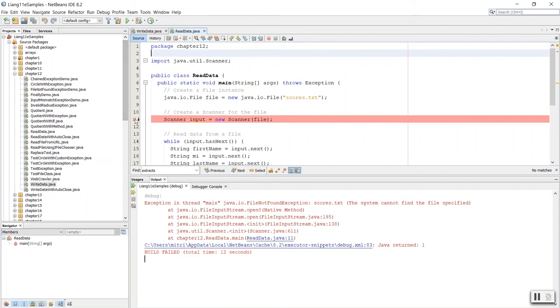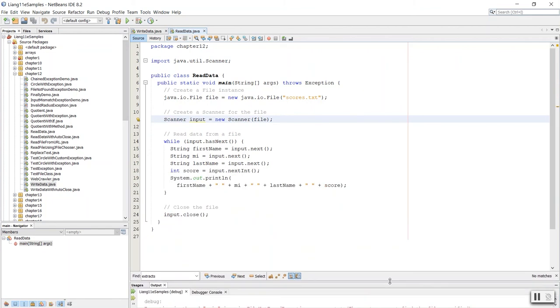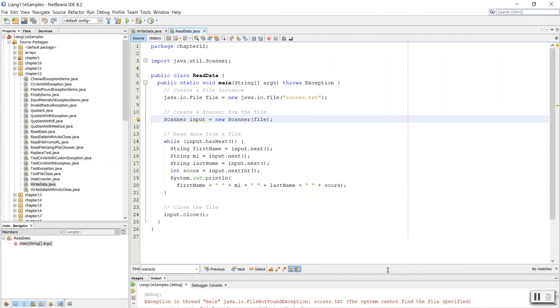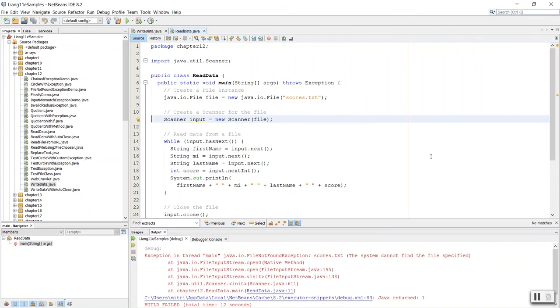Basically, what that means is the file's not there. Now, that's not a very elegant way, I will say, of handling an error. And that's why we're going to want to talk about exception handling. As I said, main is just passing the buck, and that's not what we want to do. What we want to do is catch exceptions and deal with them in a graceful manner.